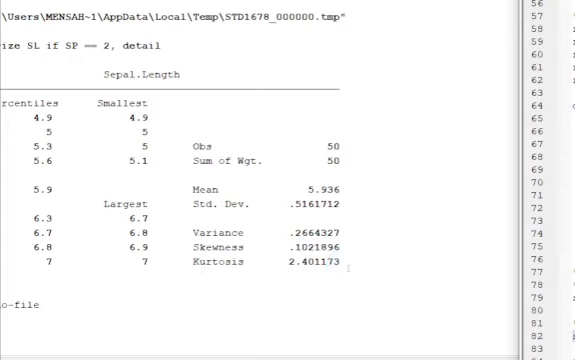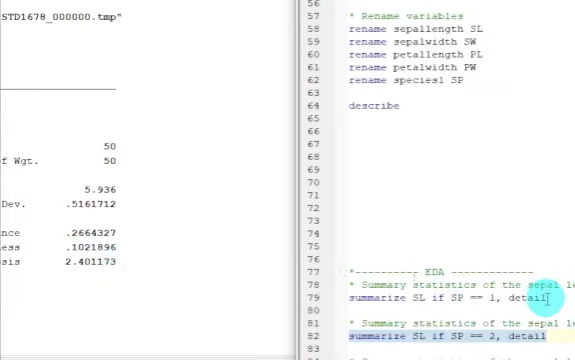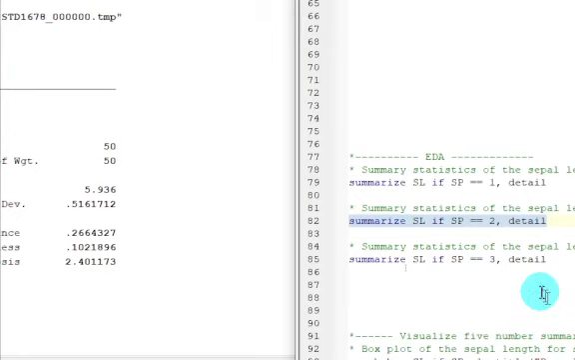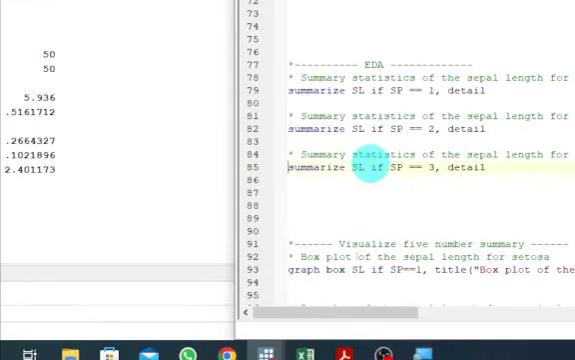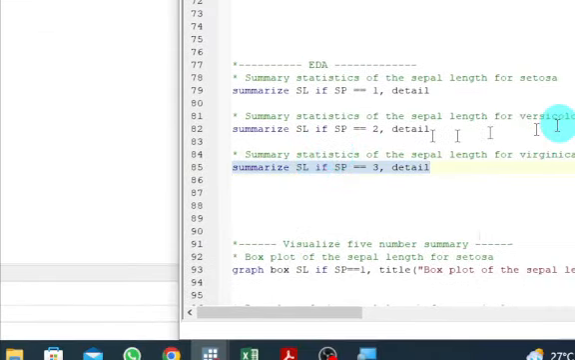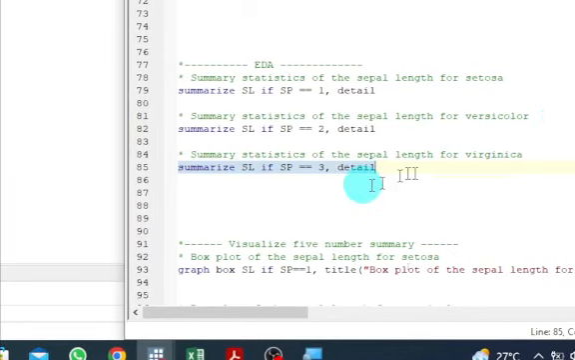Okay, let's check the summary statistics of the sepal length for virginica. So I'm going to highlight this, right? So let's execute this, Control D.